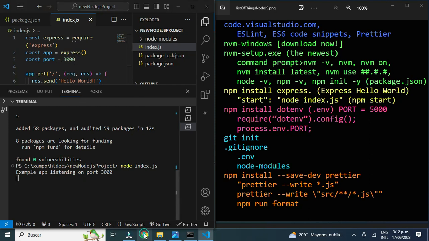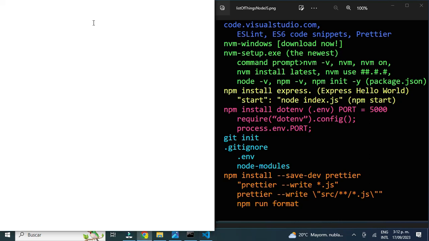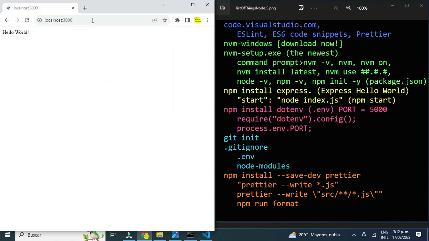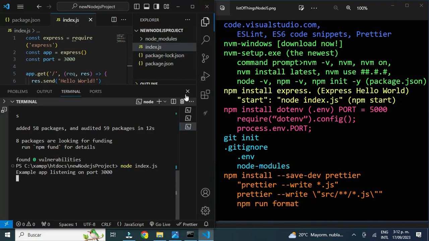So if I open a new tab and go to localhost 3000, we're going to see hello world, localhost colon 3000. Okay, I'm going to close this again, and if you want to stop this, you can just type Ctrl C and it stops.